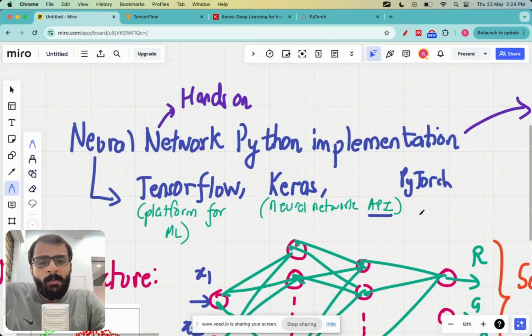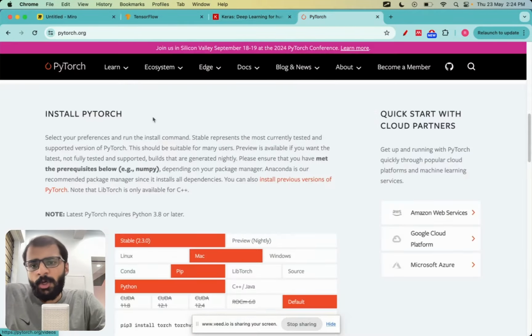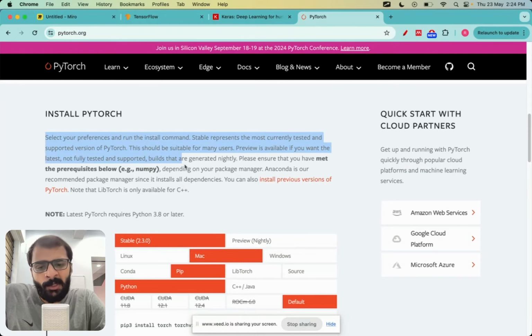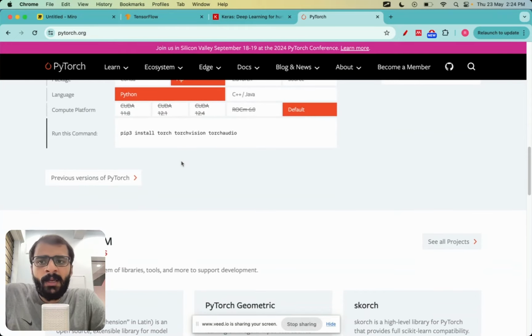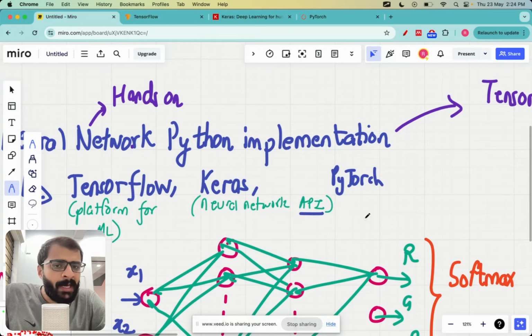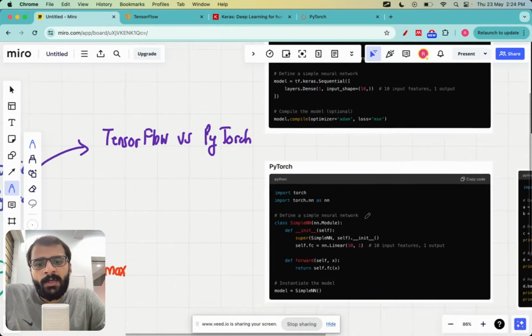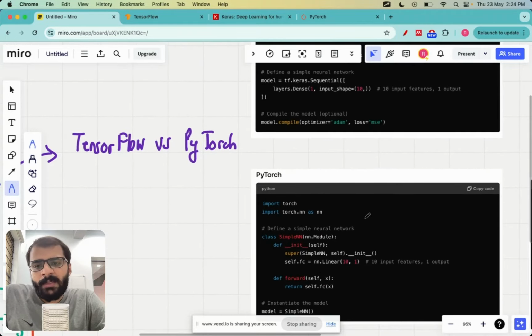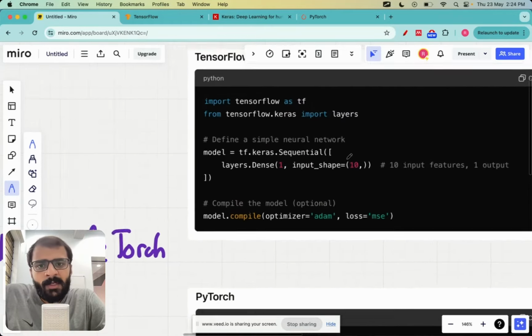Then there is one more library which is called PyTorch. Now, PyTorch is also a machine learning framework, and you can define and run neural networks using Python using PyTorch also. It was developed by Meta, which was earlier called Facebook. Now, there is a big difference between PyTorch and TensorFlow, and I will try to simplify that difference for you as much as possible. So, first, let's look at simple codes in TensorFlow and PyTorch, which you will write to create a neural network.